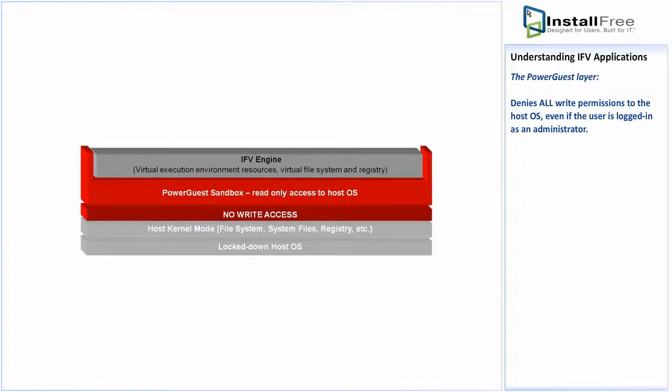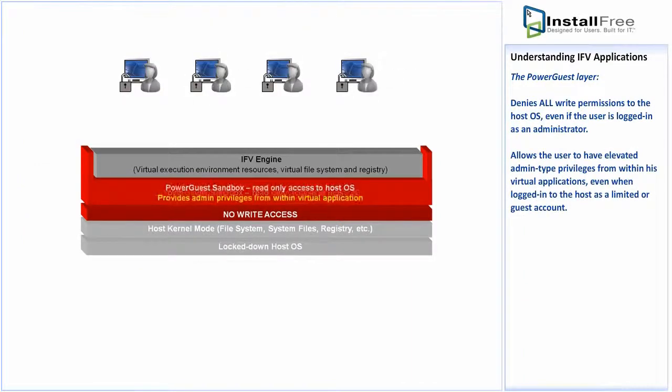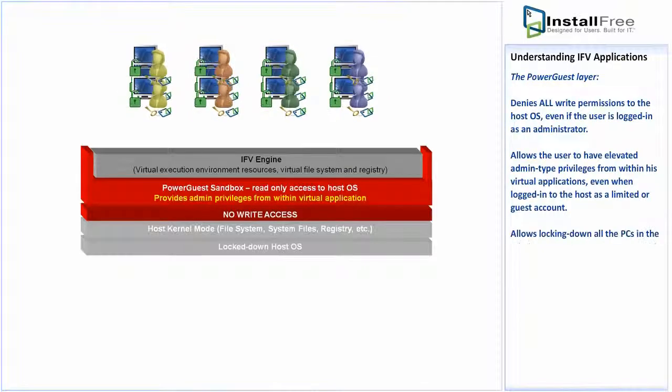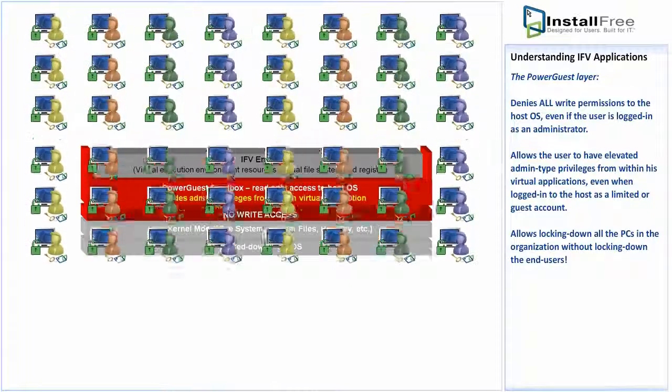To take it even further, the Power Guest layer allows the user to have elevated admin type privileges from within his virtual applications, even when logged into the host as a limited or guest account. This means that you can finally lock down all of the PCs in your organization without locking down your users.